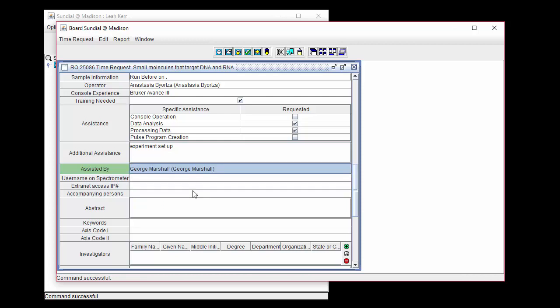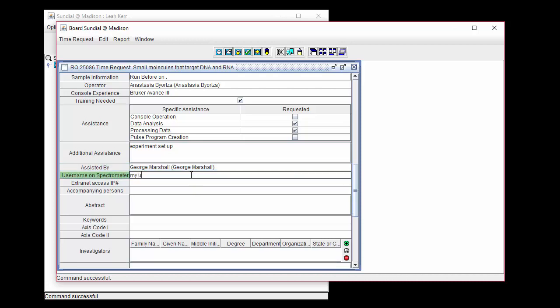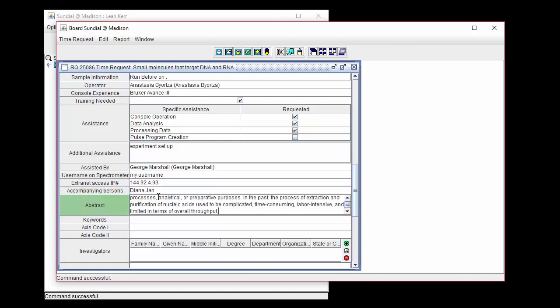Username on spectrometer is from an account that is created by the recipient lab before time on a spectrometer is requested. Provide your extranet access IP number if you would like to access the recipient lab's extranet. Enter the names of any accompanying persons who may be coming to the facility with the user. Enter the abstract, a general narrative describing the project. I'll input mine here.